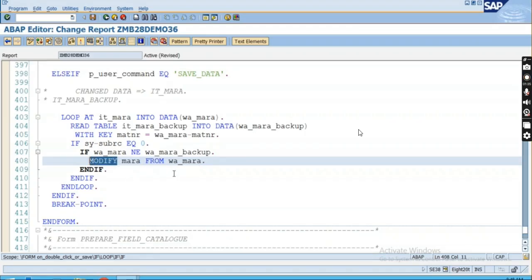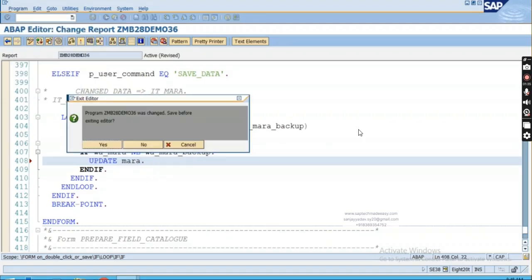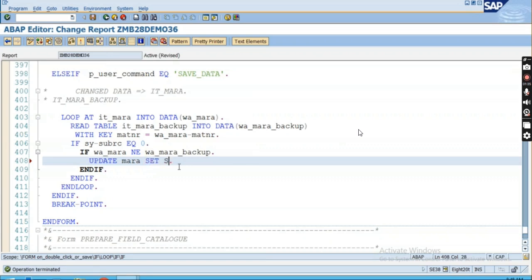So you'll have to write what? Update MARA table. You are going to just update the MARA table and set which field? Update MARA from W_MARA. No, just a second. I want to update the MARA for that particular material number only, right? So update MARA.